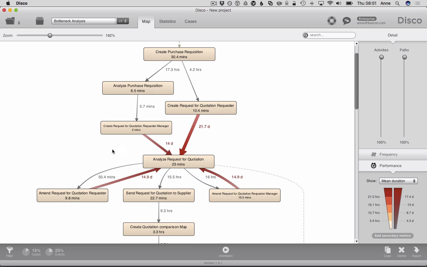And what we can see is that the actual step, this rework step that we are performing so frequently, is not taking so long. It's just 10 minutes on average. But afterwards, we have a huge delay, 14 days on average of waiting time. So this is idle time where nothing happens in the process. And also from other places, we can see these delays accumulating. And so this all points to one place in this process, which is this particular activity, analyze request for quotation. That's clearly a bottleneck in this particular process.